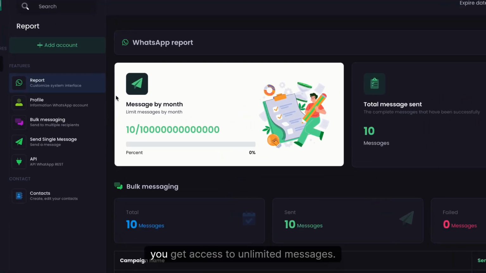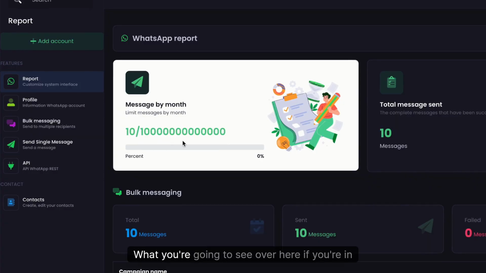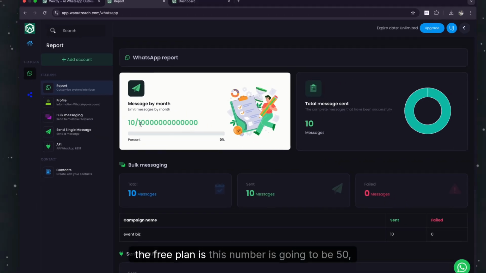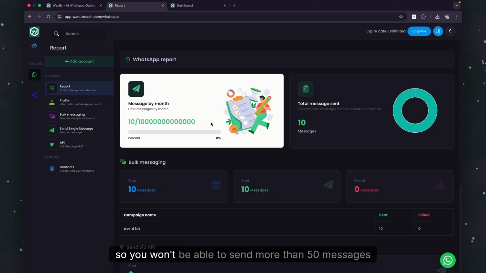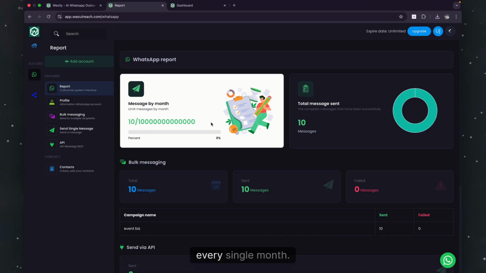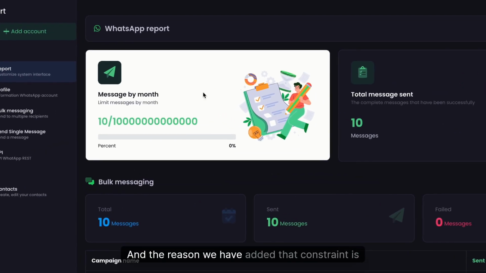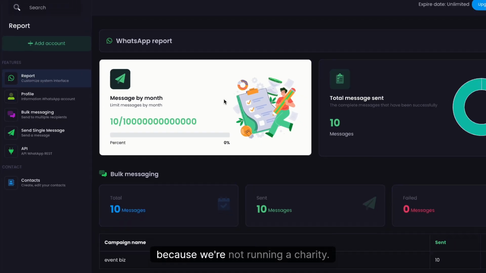So don't worry, you get access to unlimited messages. What you're going to see over here, if you're in the free plan, is this number is going to be 50. So you won't be able to send more than 50 messages every single month. And the reason we have added that constraint is because we're not running a charity.